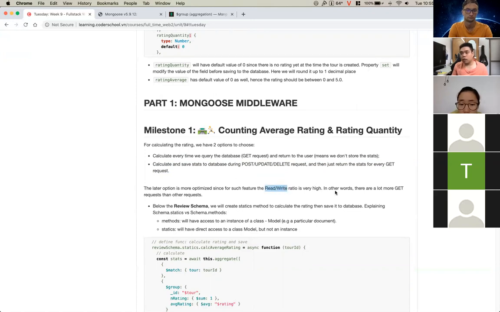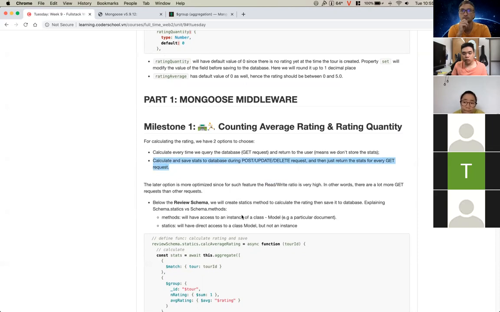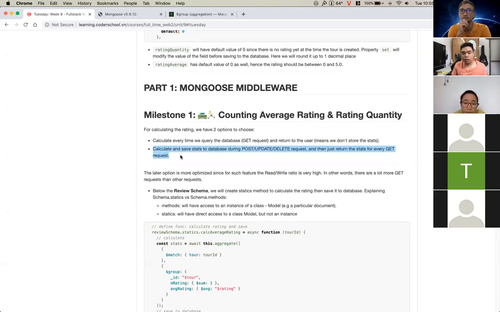For example, there could be 1,000 people who go into your application and take a look at the tour, but only 1 or 2 people or 10 people will rate your tour, right? So that means a very high read to write ratio. It's like 100 over 10 or 1000 over 10. So yeah, that's why we chose the second approach. We calculate the average number upon every review change, not on every GET request.